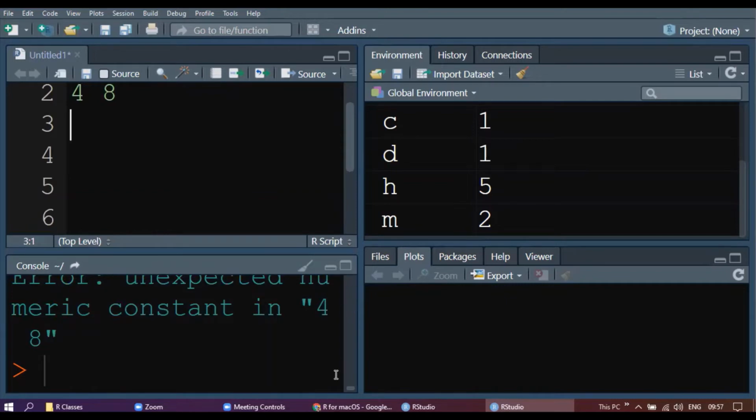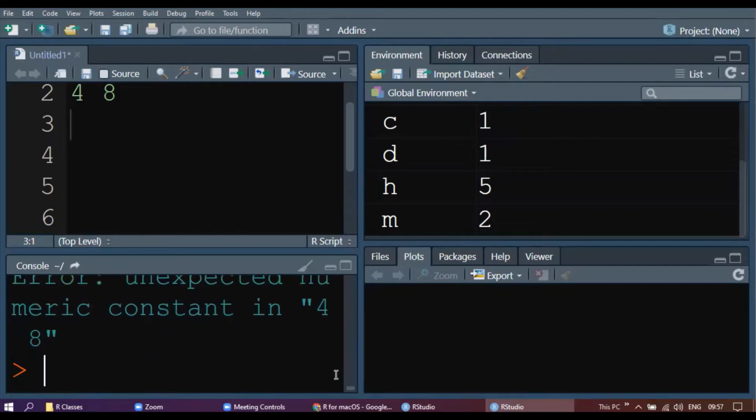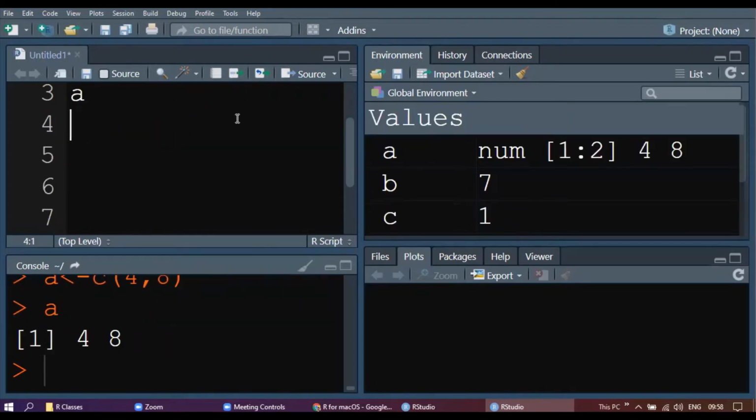What does it say? Error: unexpected numeric constant. You can't print this way. If it's more than one, suppose I want to store in A, there is a concept of vector. I have to write c, then 4, comma, then 8. This way you can make a vector of more than one number. Now print A, you will get both.